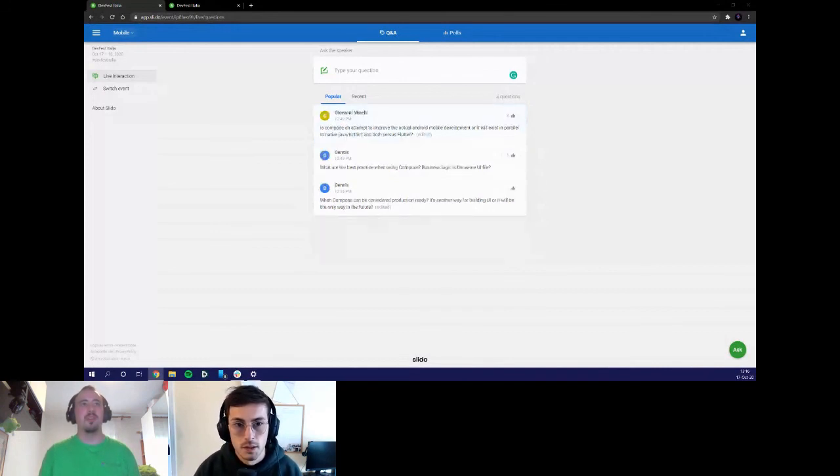Perfect. Then we have the last three questions. First is from Giovanni, who is asking, is Compose an attempt to improve the actual Android mobile development, or will it exist in parallel to native Java and Kotlin, and both versus Flutter?